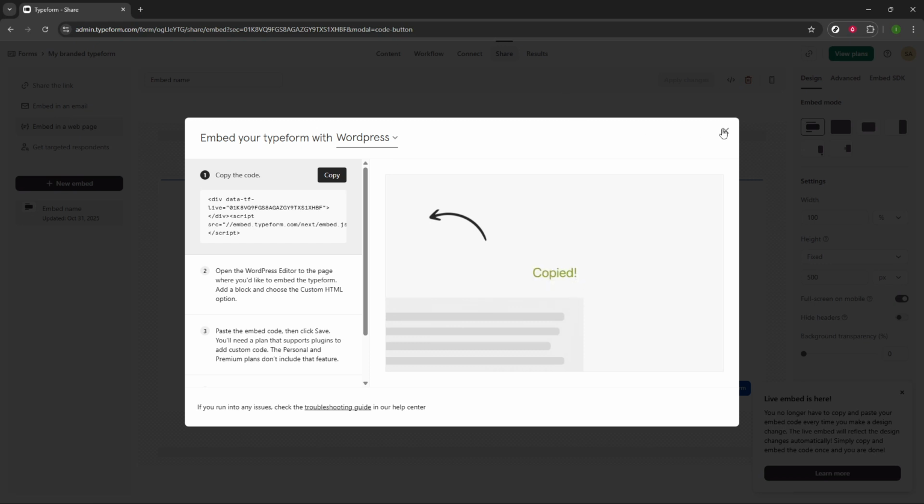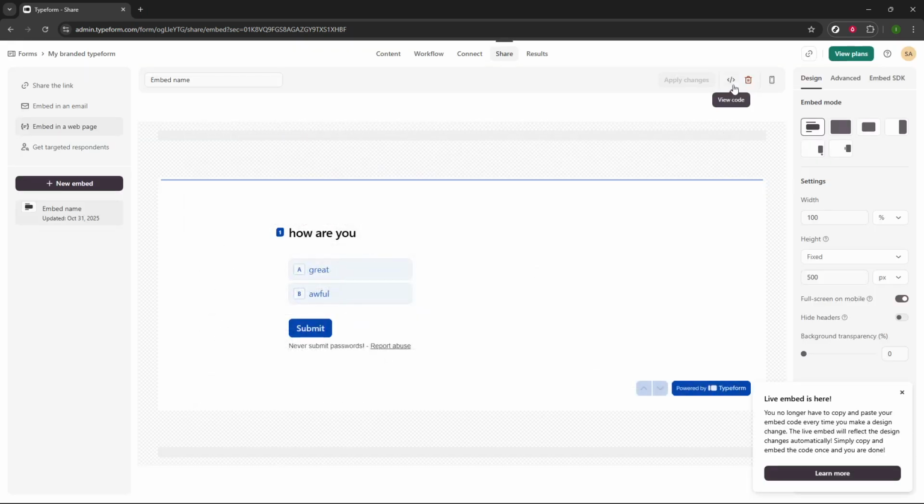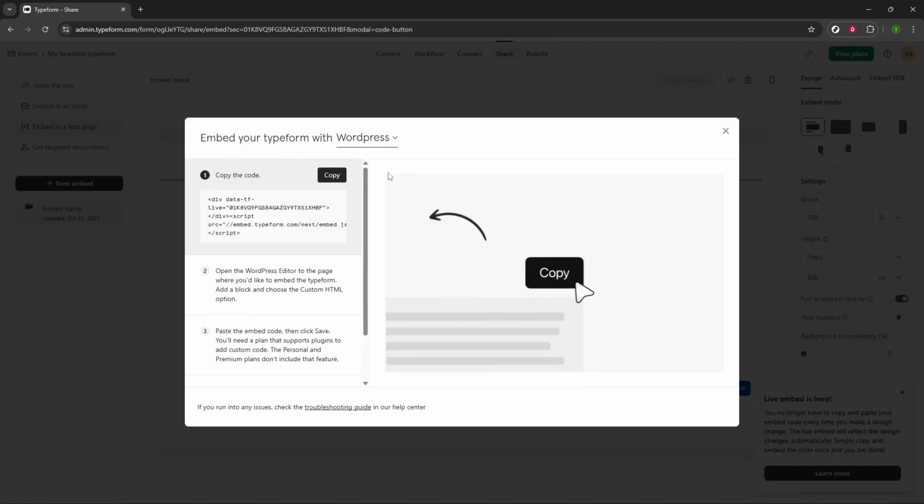When you're happy with the settings, click View Code. This reveals the exact HTML and script snippet you'll need. Go ahead and click Copy to place the embed code on your clipboard. You can paste this code into any HTML editor, whether that's a simple file in your code editor or a custom HTML block in your site builder.